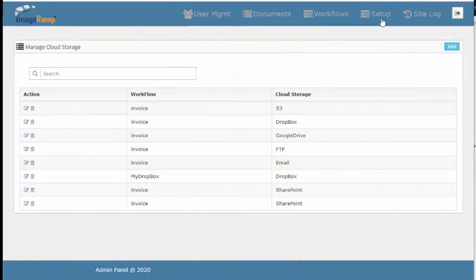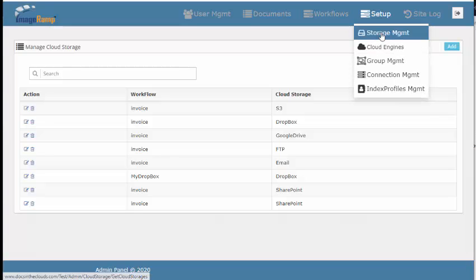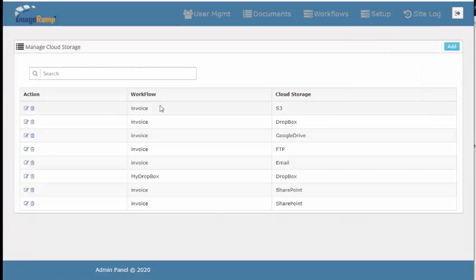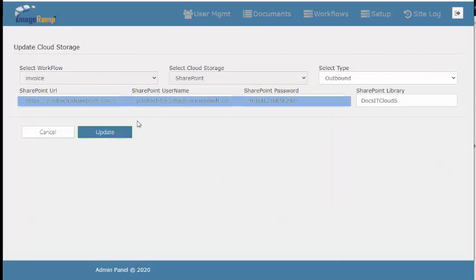For the cloud services, we need to define where the files are coming from and where they're going to go. And we have a storage manager that supports Amazon S3, Dropbox, Google Drive, FTP, and SharePoint repositories. And here each can be uniquely configured with endpoints and authentication.